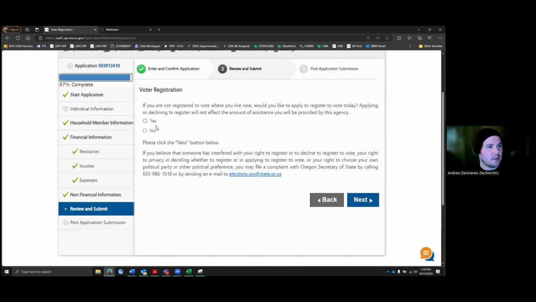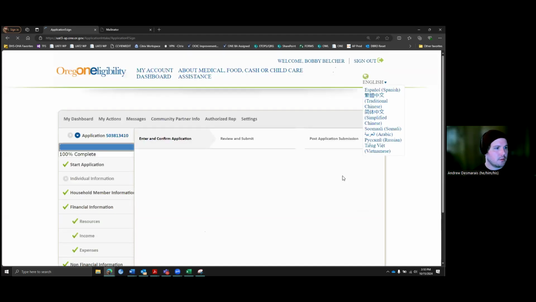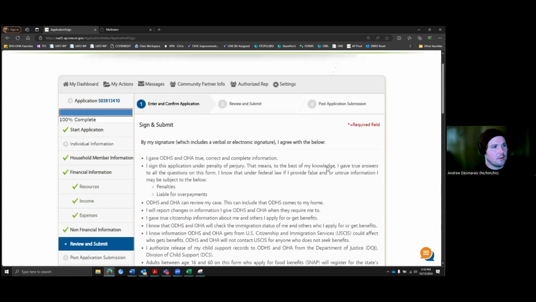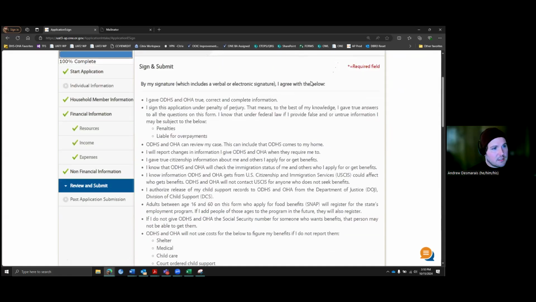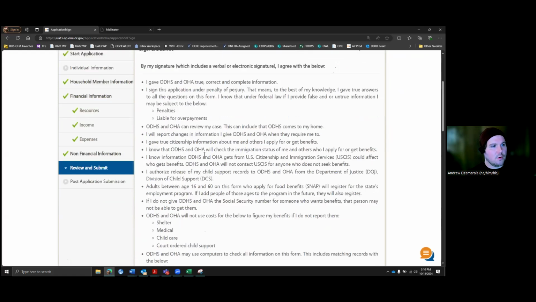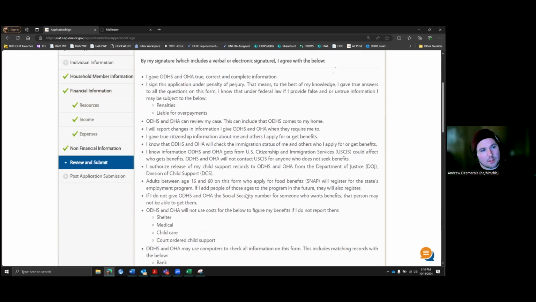For registration, we're required to ask this, and if we click yes, we'll send information on how to register to vote. It should be coming up on the sign and submit page. So by my signature, I agree with it below. So this is again just an overview of what we're agreeing to by signing and submitting this application.